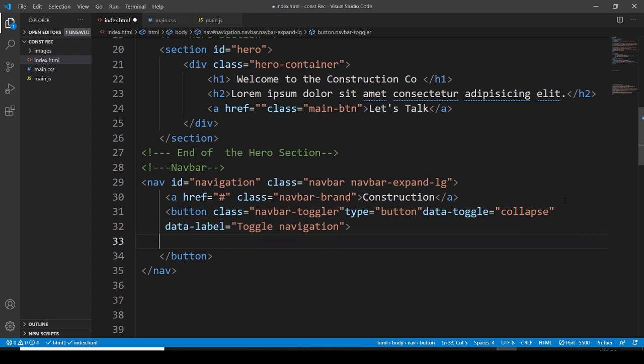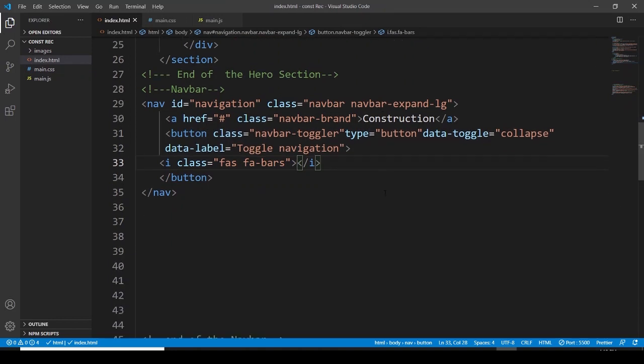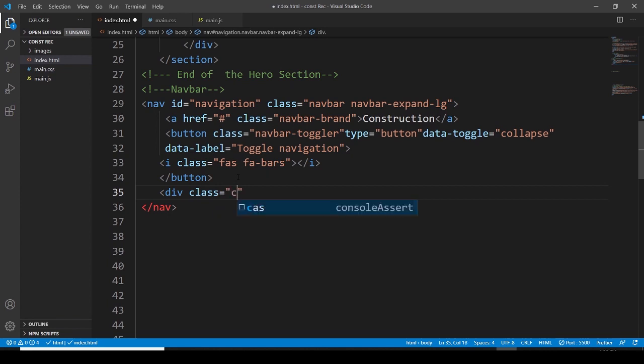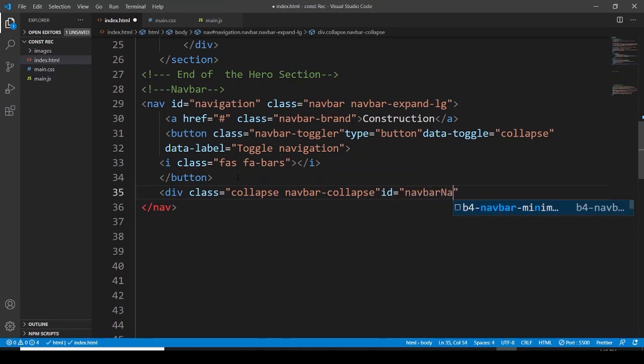Then I would like to use a Font Awesome icon, so I add the class fa fa-bars. Okay, now we are going to start the nav link section. For this, another div, assigning it a class. The class is going to be collapse navbar-collapse. Then we have to use an ID, navbarNav.